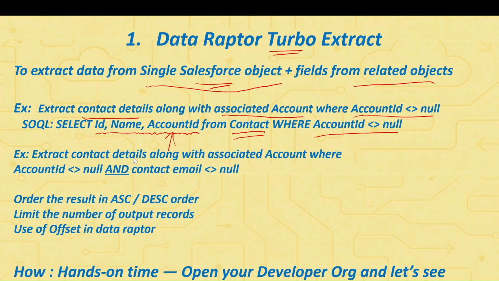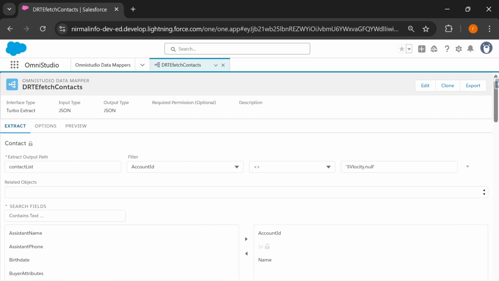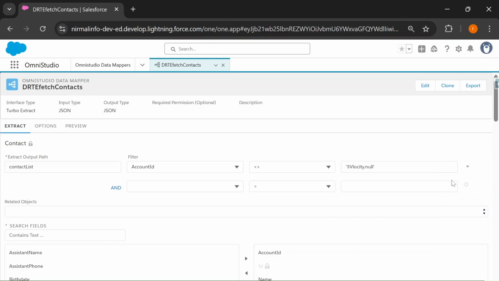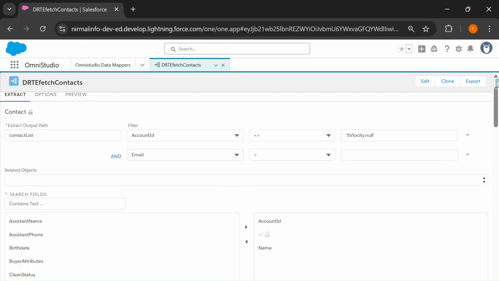Second example, extract contact details along with associated account, only one object and its related object, where account ID is not null and contact email is not null. So we need to add two filter conditions here. In the DataRaptor Extract tab, one filter condition we have already added, account ID is not null. Similarly, we can add one more condition. Click on this arrow. Here we have some options, and or, select and. What you want: email should not be equals to null. So email not equals to, you can use single quotes like this, or we can use the environment variable.